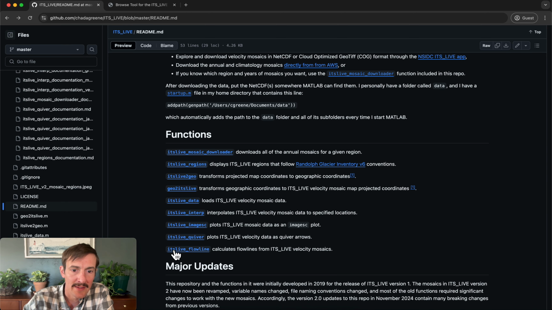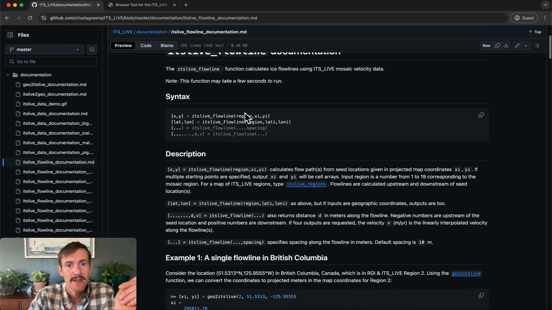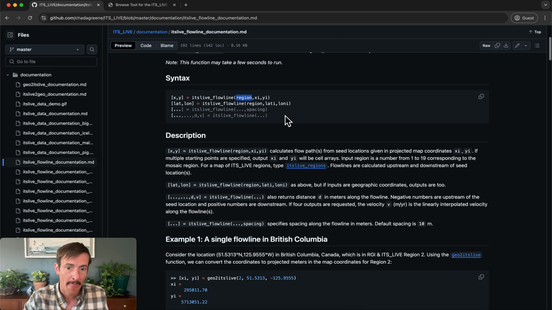And finally, itslive_flowline. This function calculates flow lines along a glacier path from a single seed location or multiple seed locations. The syntax is just to specify the region, as we typically do, and then seed locations for the flow line. And this will calculate the flow line downstream, but also upstream of that seed location.